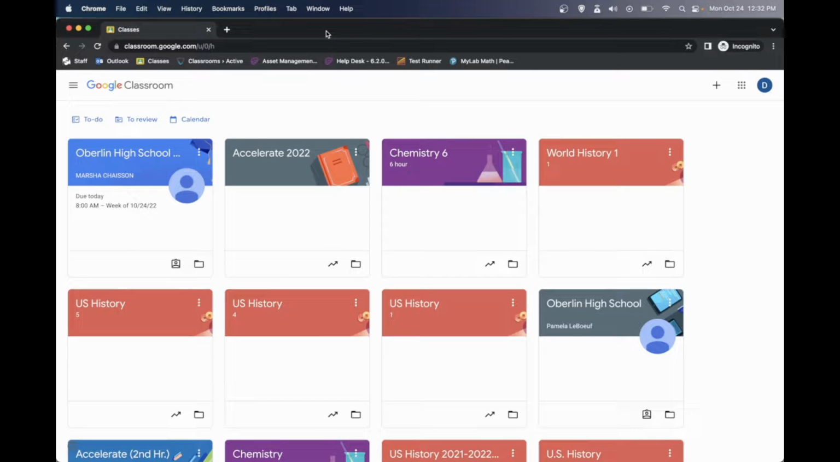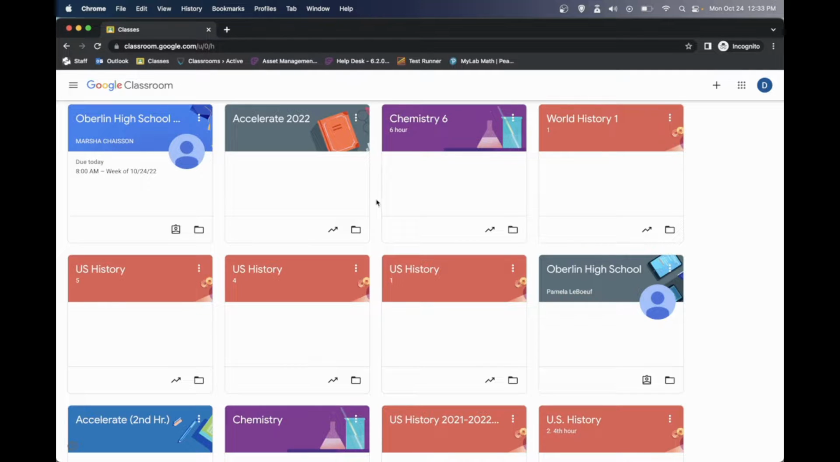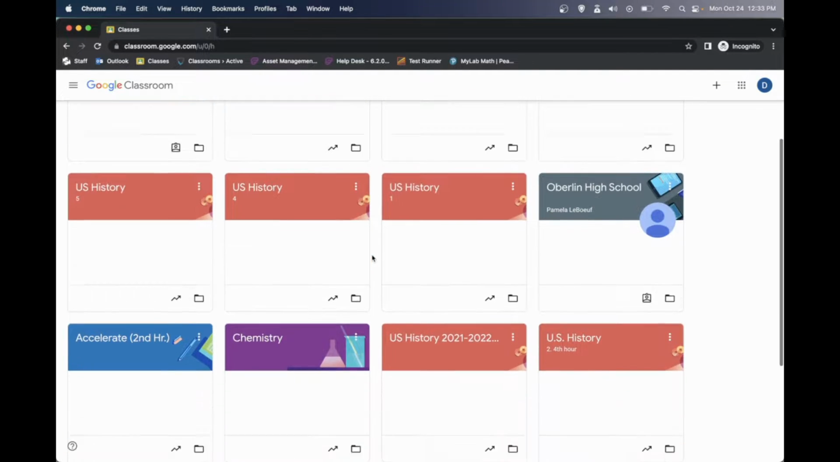Today we're going to be looking at GoGuardian. So in order to set up GoGuardian, the first thing you have to set up is Google Classroom. I've borrowed a fellow teacher's Google Classrooms that hasn't set up GoGuardian yet, so I can show you how.